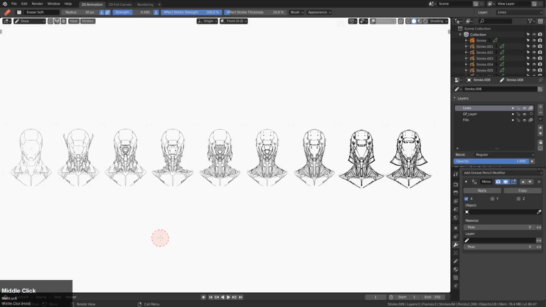But hopefully this will kind of give you an idea of how I approach the Grease Pencil tools with Hard Ops, and hope that you guys also get in there, do some sketches. I'd love to see them.